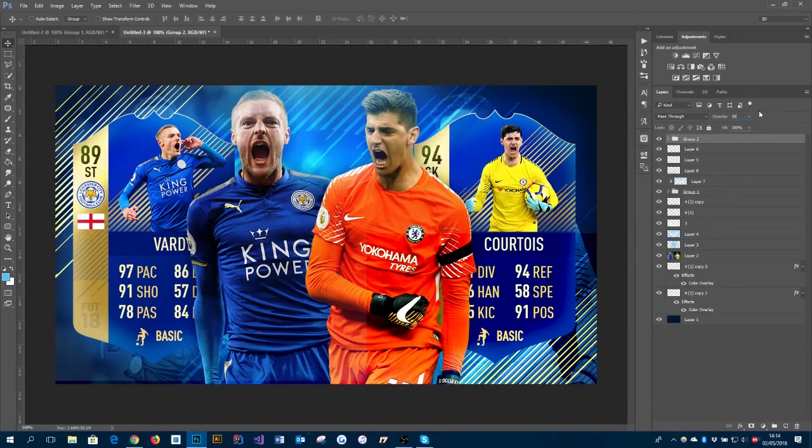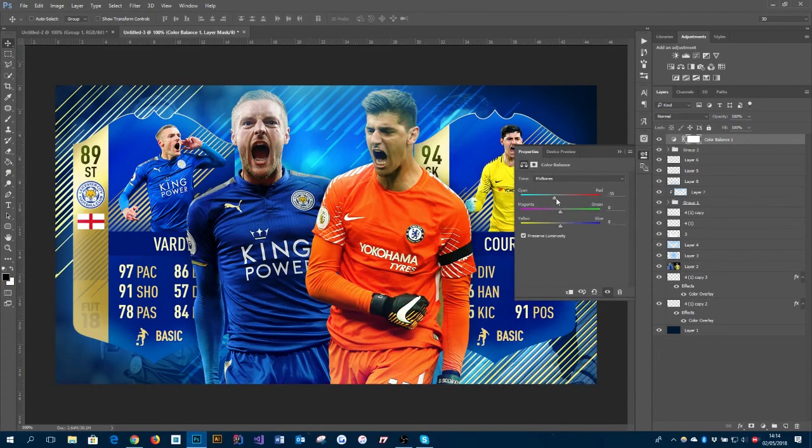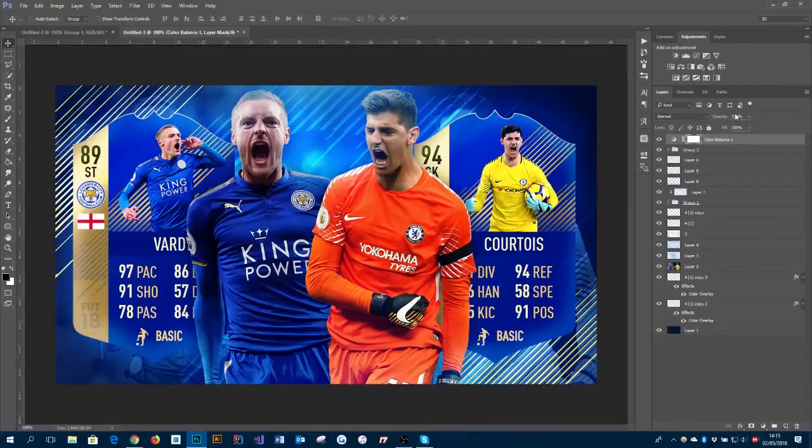And then to finish off, I add some color balance. So you can just play around with the colors of the image. So I'll go a bit into cyan, and then obviously a bit into blue, and also a little bit into magenta. And just bring this opacity down a little bit. There we go, to 60.